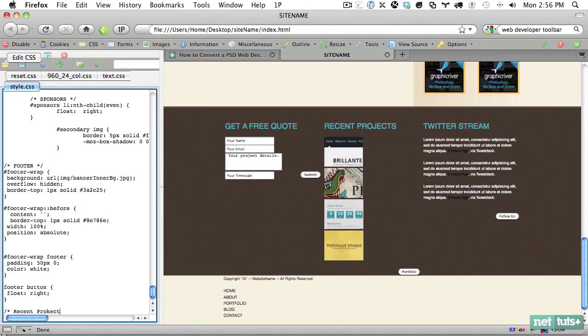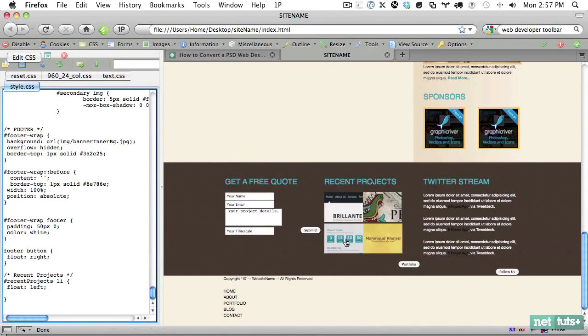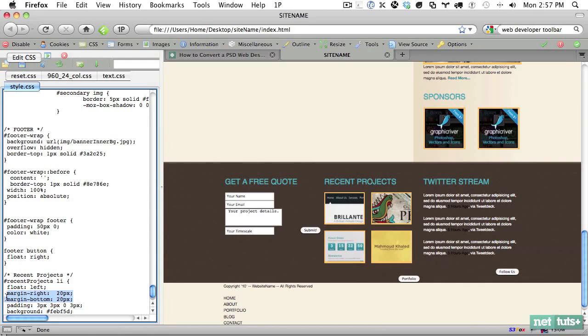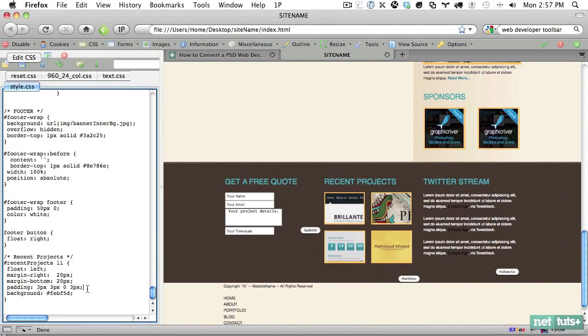Recent projects. Okay, and I'll paste this next snippet in, and we go to the recent projects section, and we get all the list items, and we float them to the left. So right there, you see now they're floated a little bit better. Okay, and then we apply some margin right and margin bottom to them, and that gives it a little more breathing room right there. And then I want to give it some padding.